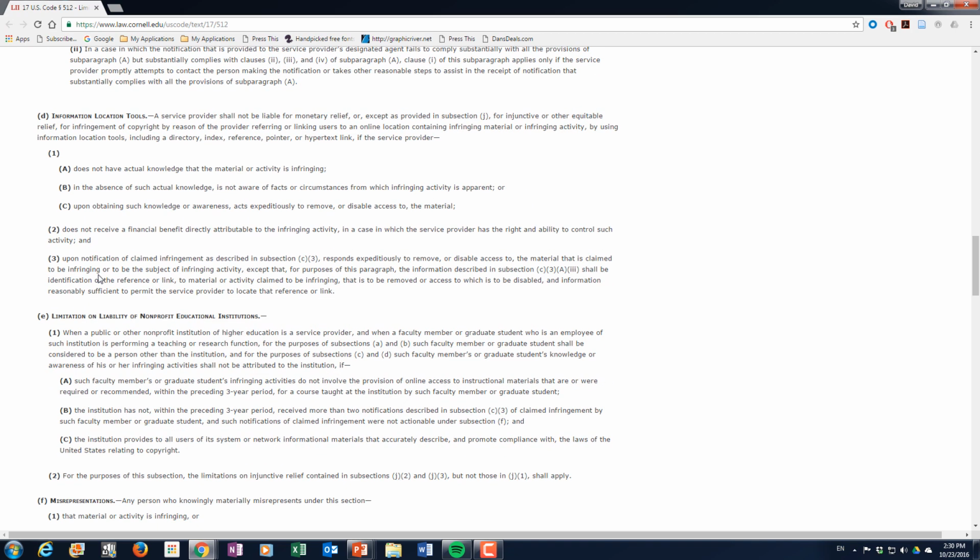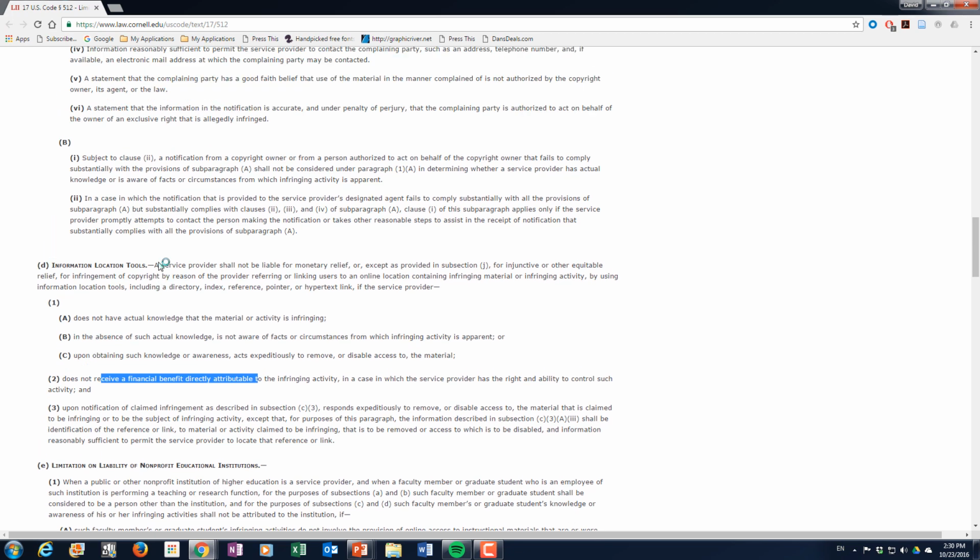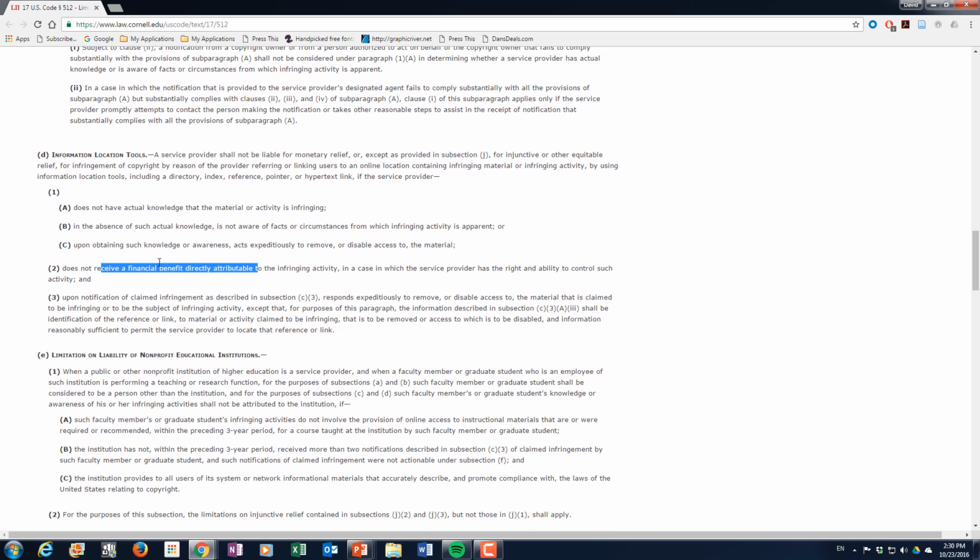So the fourth safe harbor is these information location tools. So notice information tools including directory, index, reference, pointer, or hypertext link. And again, there's actual knowledge, there's constructive knowledge, and there is a duty to remove. And again, there is the requirement that there's no direct benefit where the provider has the right and ability to control. And again, there's a notice and takedown. So both as to stored content and linked content, very similar kinds of features.